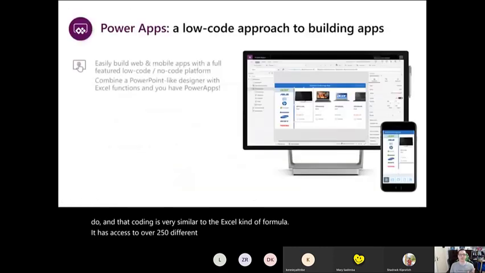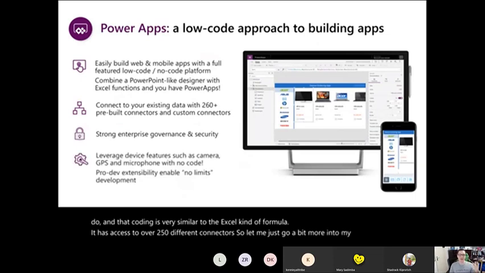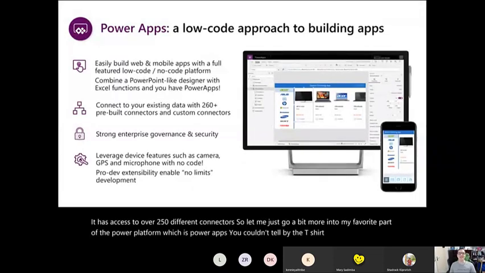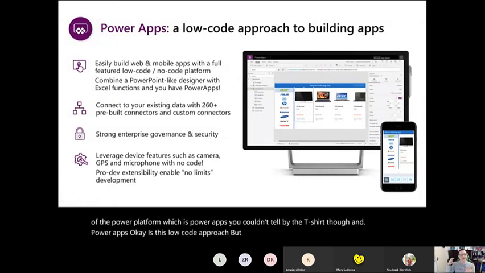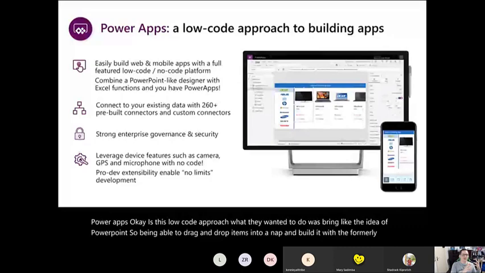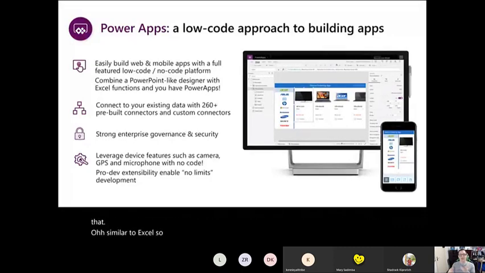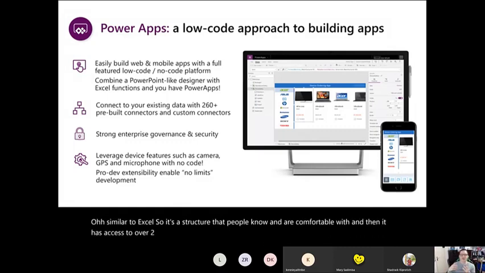So let me just go a bit more into my favorite part of the Power Platform, which is Power Apps. You couldn't tell by the t-shirt though. And Power Apps, okay, so it's this low-code approach. What they wanted to do was bring like the idea of PowerPoint, so being able to drag and drop items into an app and build it with the formulae that are similar to Excel. So it's a structure that people know and are comfortable with. And then it has access to over 250 or 260 different pre-built connectors and custom connectors. So you're easily able to build these apps and connect them in with all your data.